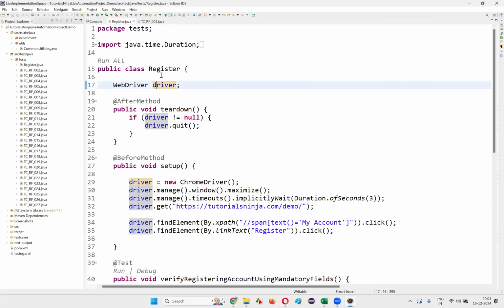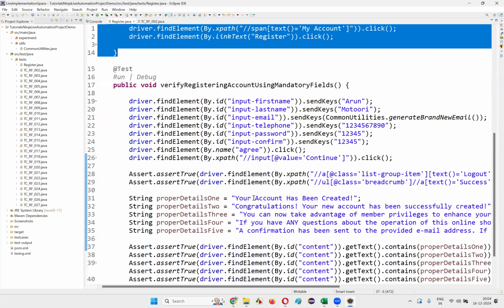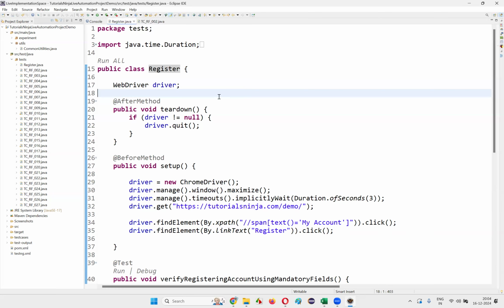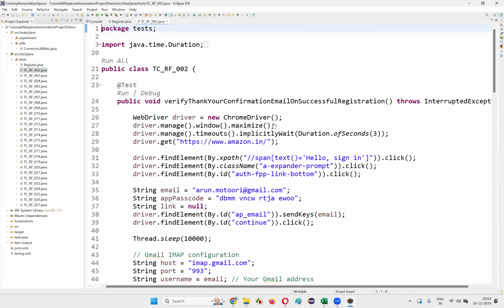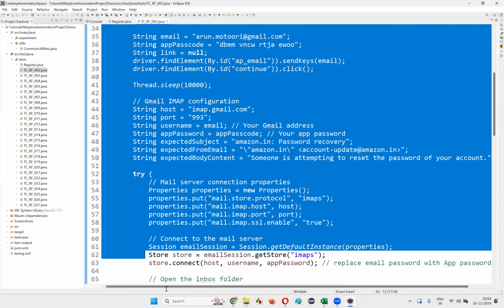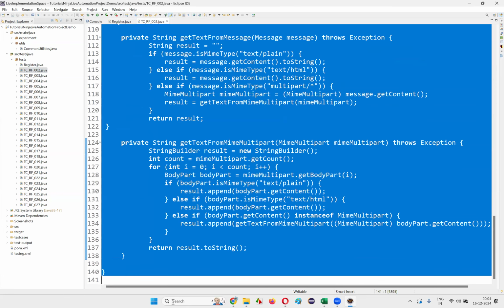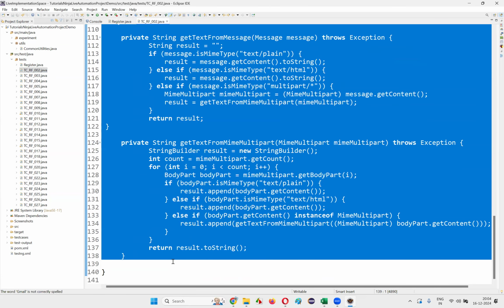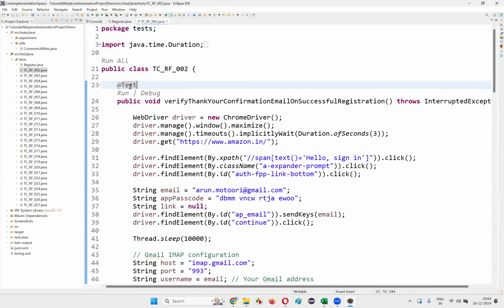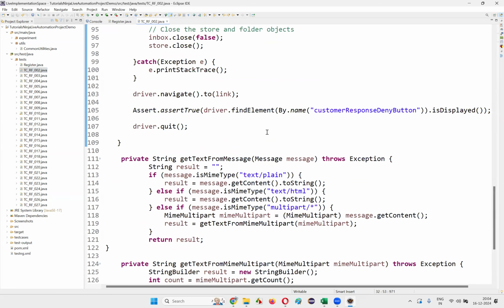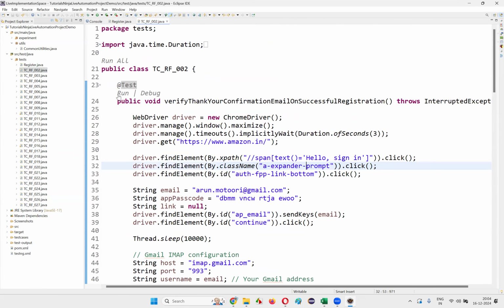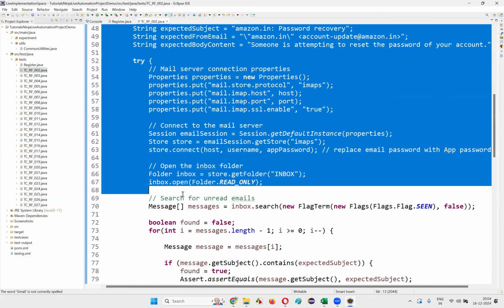Click on save all. Okay, register, and here we have before method, after method, and test method, everything is good so far. And go to the second one, and here, whatever the test method is there, I'll cut it from here. I'll cut the entire test method from here. Okay, a lot of things are there to be done.